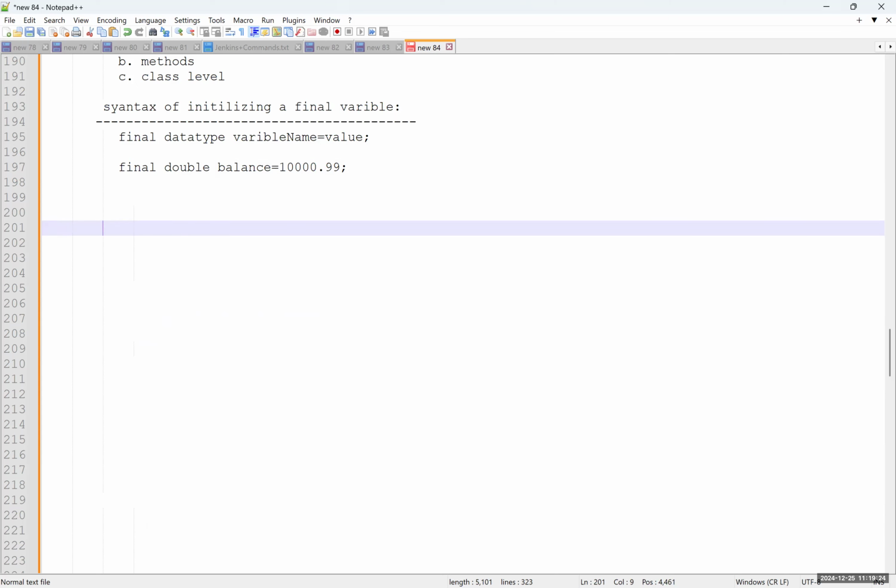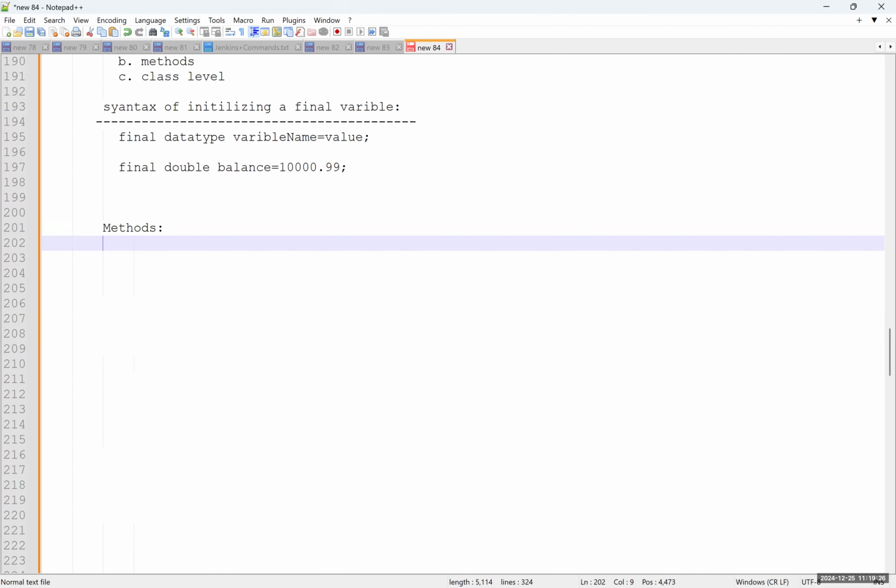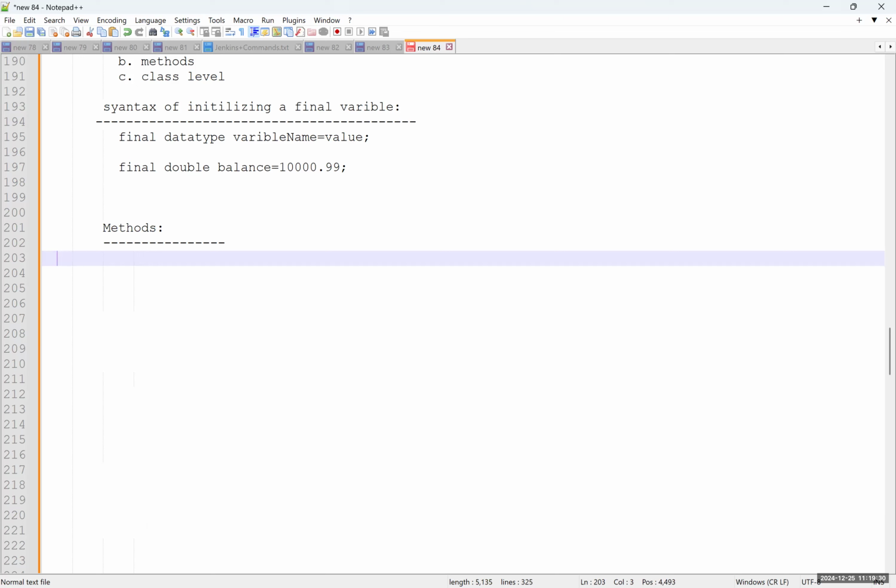Let's quickly jump to the methods. Any doubts in variables? Different types of variables and constants? Any doubts as of now? Yeah, in general, which variables are mostly used? I didn't get you. Generally, which variables in real time? Both, actually.